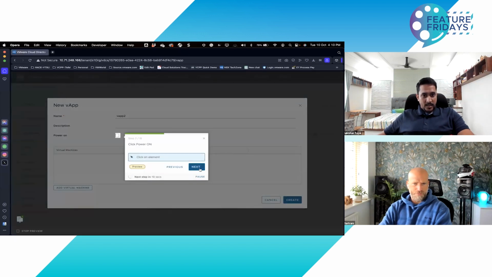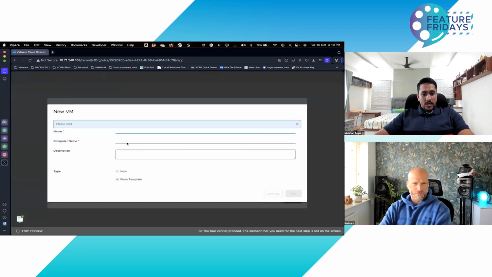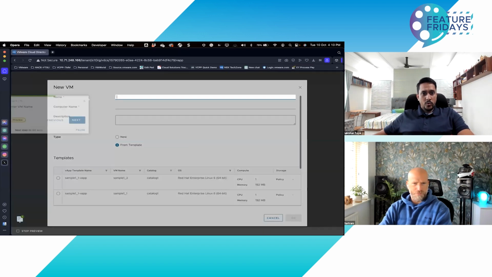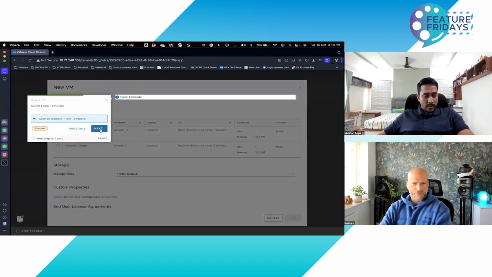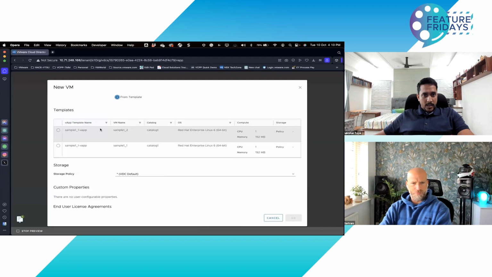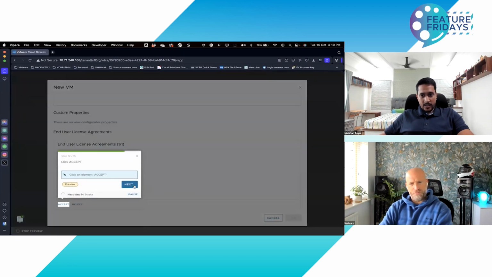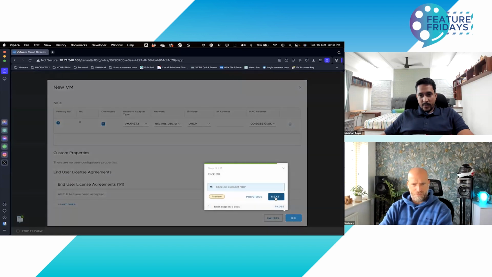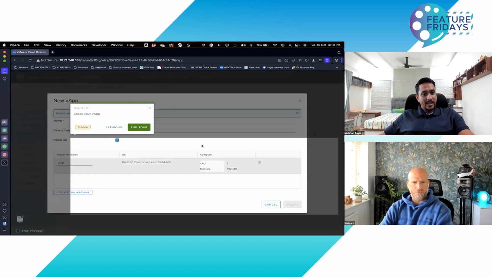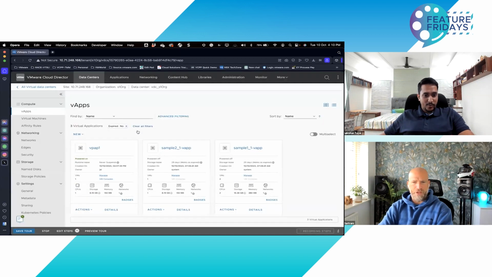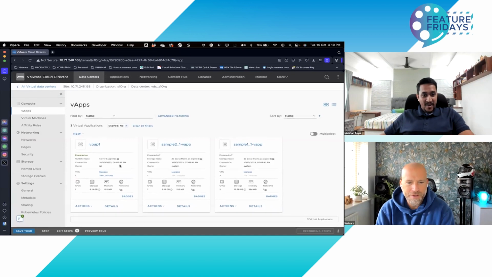Next. Add virtual machine. VM2. Next. Select what? Template. From template. And then accept. Next. See, if I click next now, is when it will create the VApp. I hope so. Yeah. Did it? Oh, yeah.